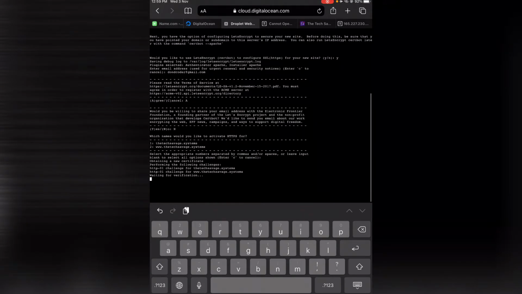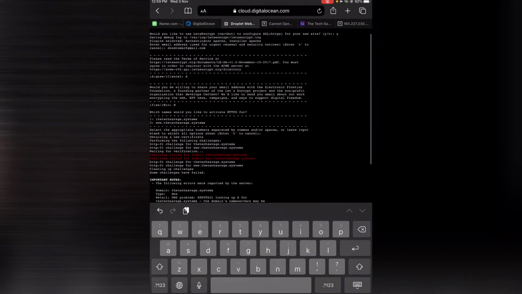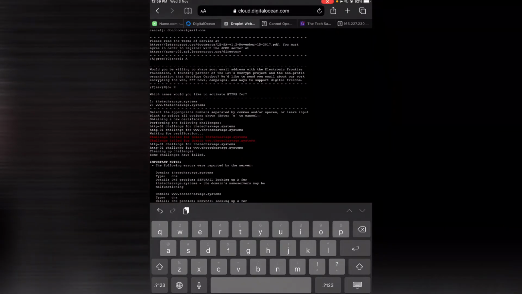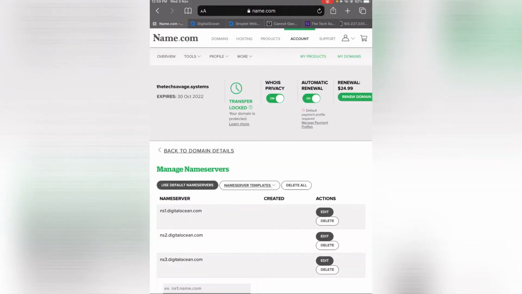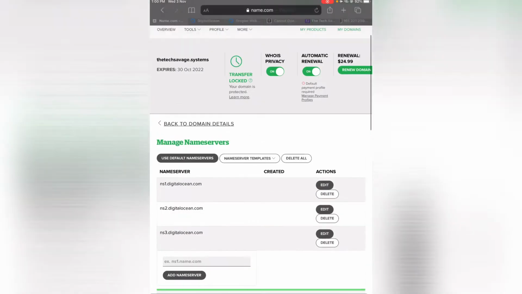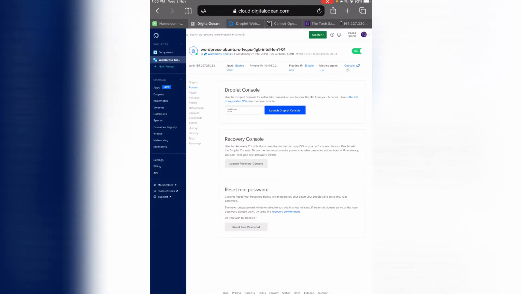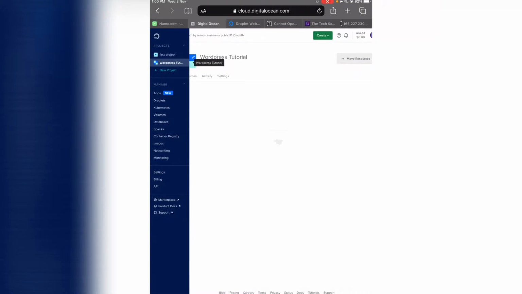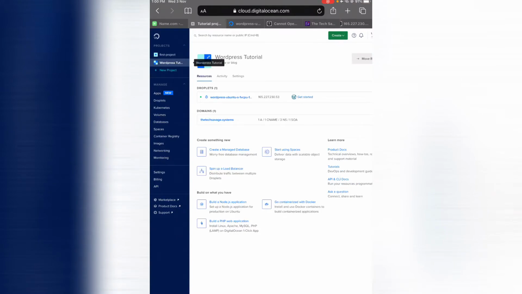So it failed. The challenge failed for domain the techsavage.system. That's because, what's it called, the name servers have not updated yet. The name servers have not updated yet because we did everything right here. So it's sad. I would have done that a long time before starting this tutorial. So I'm just going to go here, click on Ubuntu.